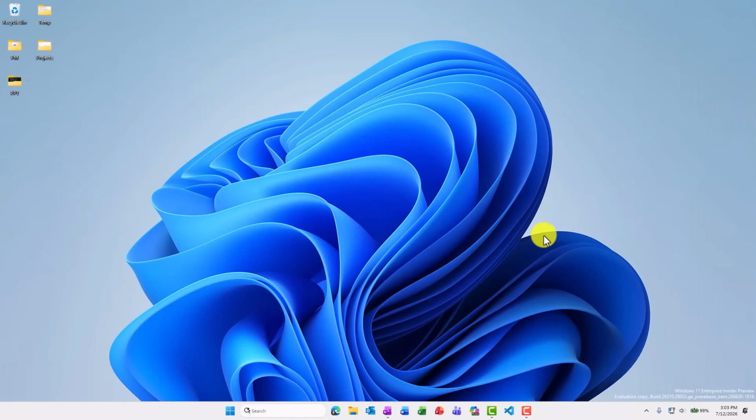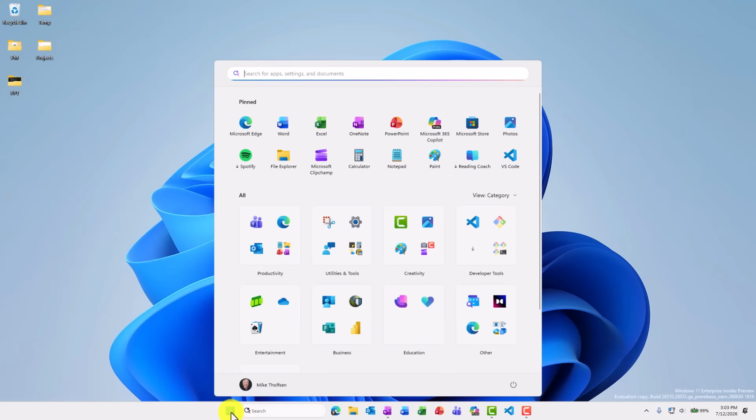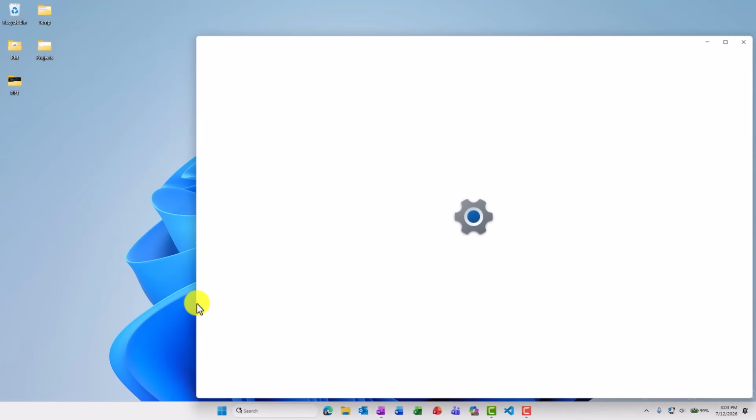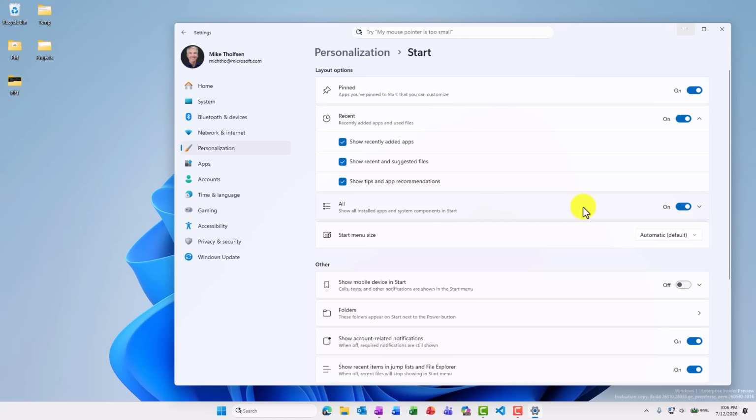The next set of features are in the Start menu. So this is the third new feature, your Start menu, and I'll show you the default. It's really big. Some people have said, I'd like to make that a bit smaller. So I'm going to do Windows key I to open up settings. The first one is just making the Start menu smaller.